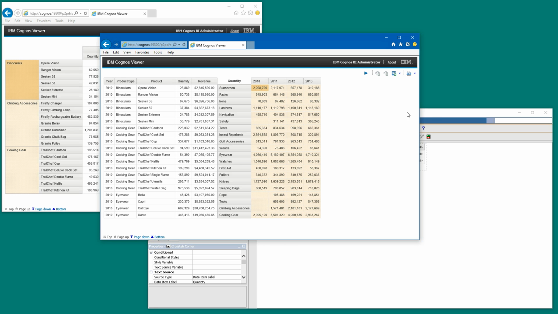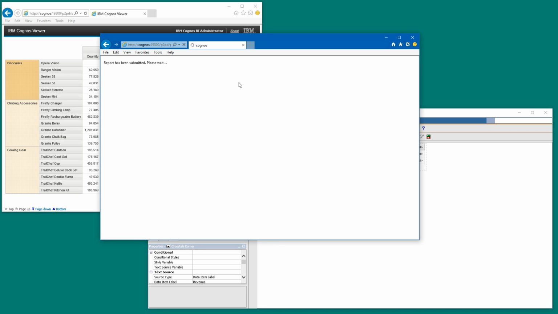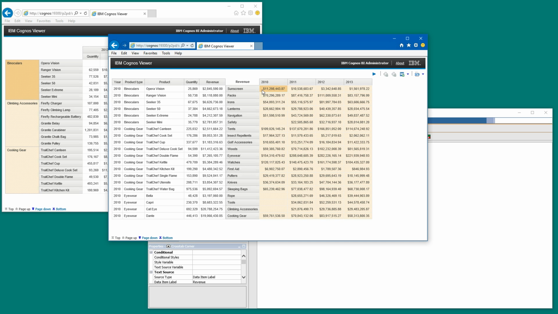So we want to add the revenue field in here. If I do that, if I drop it over this area, it's actually going to replace the quantity data with revenue. If I rerun that, now it's not going to be a numeric value, it's going to be a dollar value in that area. And it's also replaced that text. So how do we do that? How do we get both to appear at the same time?